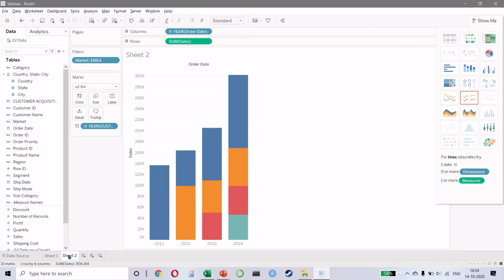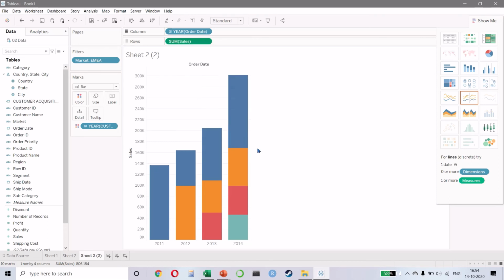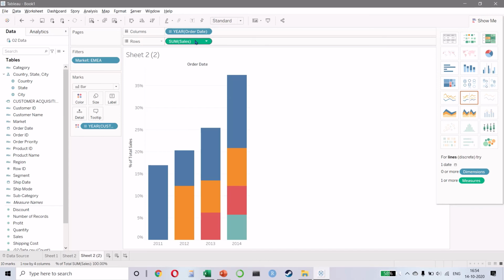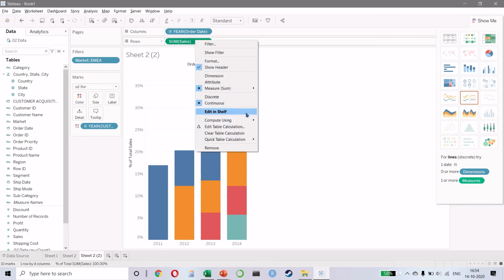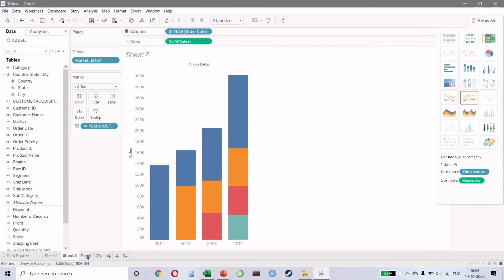Okay, so let's try to show it in a different way. Let me duplicate the sheet. And on the sales value, please right click and select a quick table calculation. And in this, you want to select percent of total. Once you have done this, again right click and then select compute using table down. So what this will do is it will present the same data a little differently.